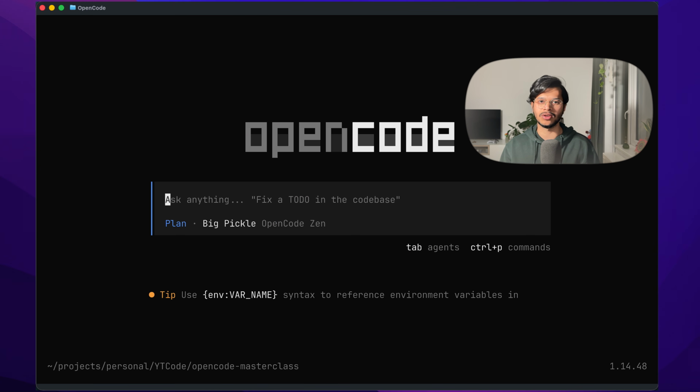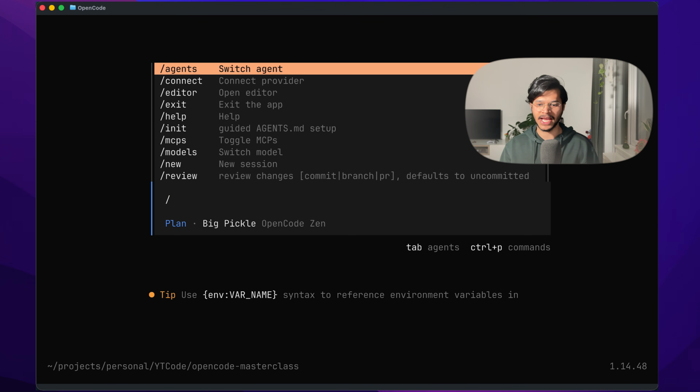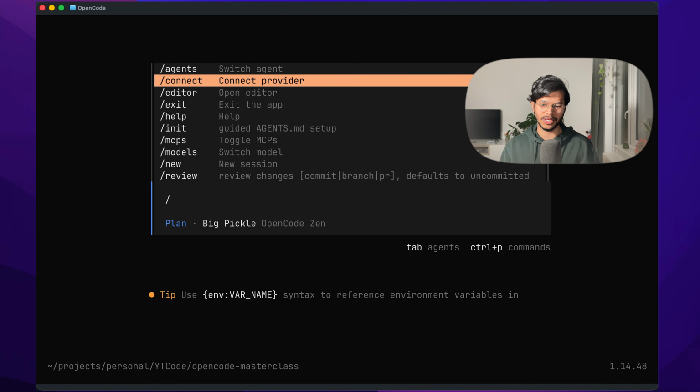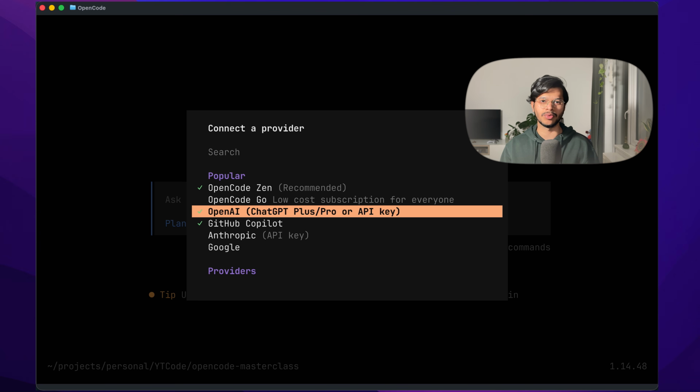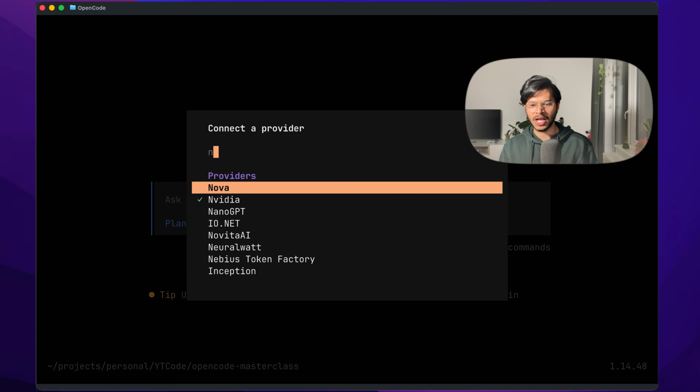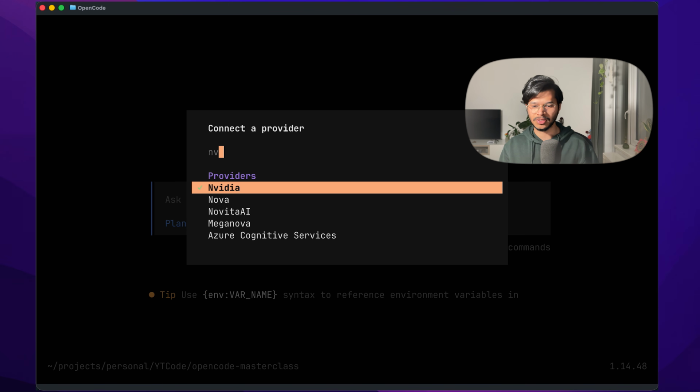To access any command on OpenCode, you just have to type / and you will see all these commands. To connect the provider, I'll come to connect and I'll press enter. I've already added the OpenAI API key. If you also have subscriptions from Google or OpenAI, then you can add it. For the free model, I need to connect to NVIDIA. So I'll press on this.